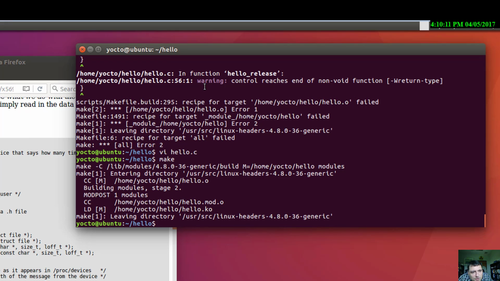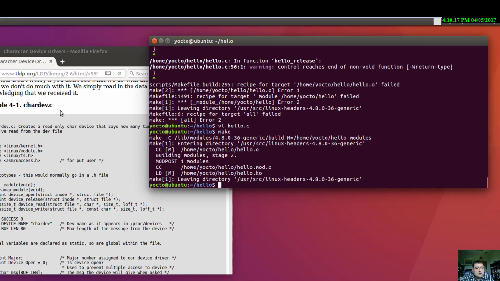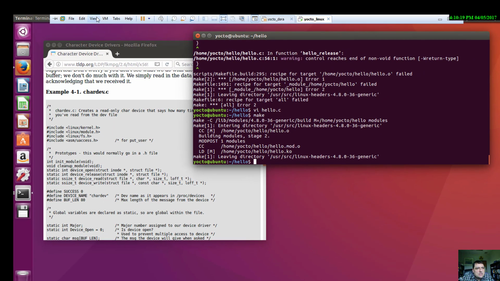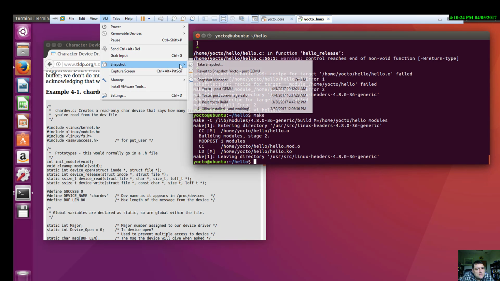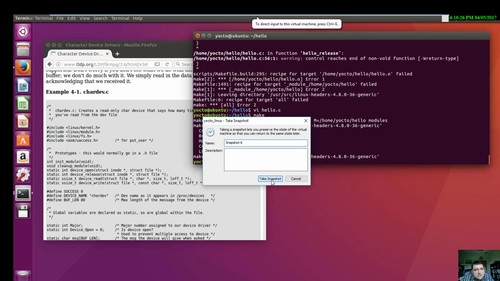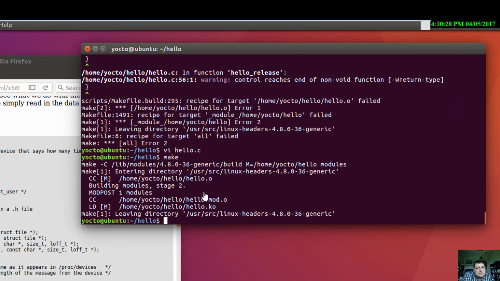Wow, that was a struggle. We've got the kernel module load. I can only tell you from practical experience that if you're using a virtual machine, this is the point where you want to go ahead and take a snapshot, and we'll just call it snapshot 6, because if this fails, I want to be able to revert back to right now.